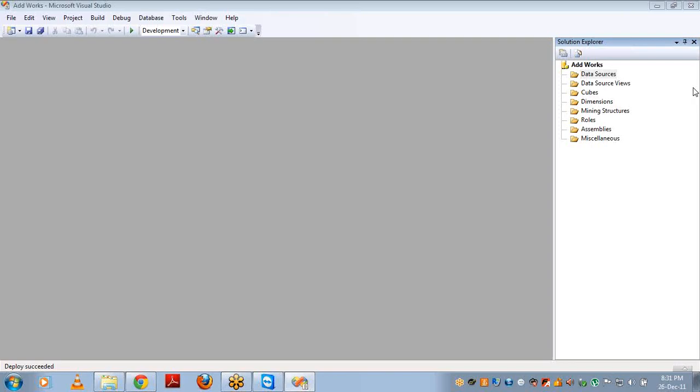Okay. This data source is mainly used to set the physical connection between the data warehouse and your SSAS projects. Okay. And now let's see how to create a data source and connection between your data warehouse and your SSAS solution.